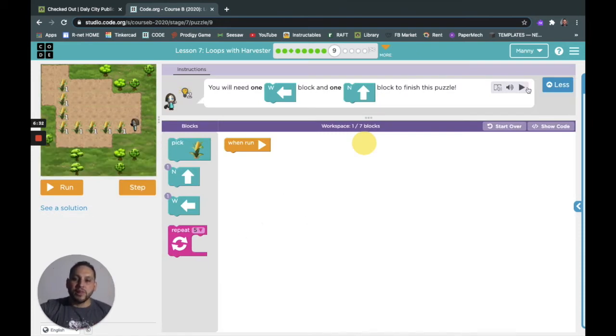You will need 1 block, right? Let's see. You will need 1 move west block and 1 move north block to finish this puzzle. All right, so that's all it says I'm going to need is just 1 of these. And look, they even gave me fewer blocks. So I know I'm going to use this 2 times. 1 west, 1 north.